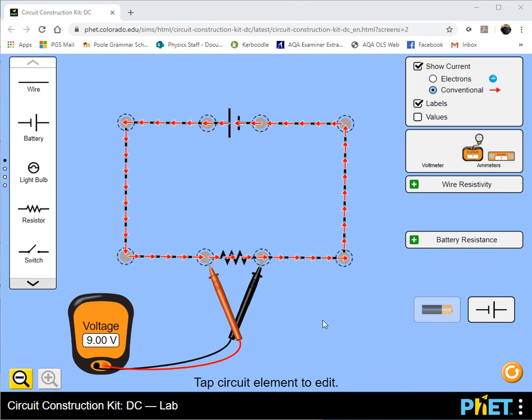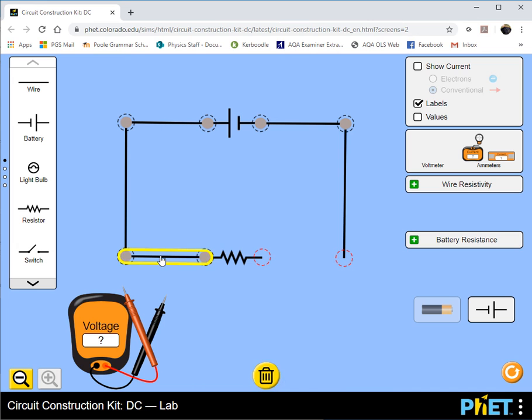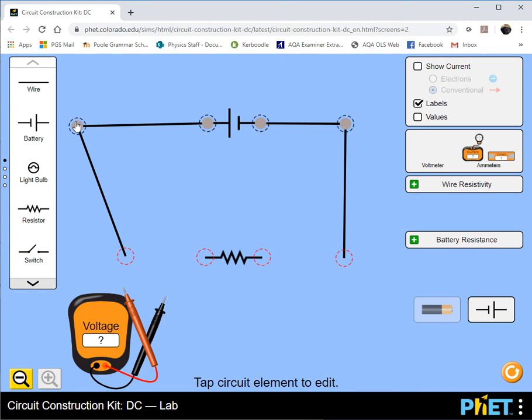Okay, so let's now look then at what happens when we've got some more components to play with. Let's disconnect our voltmeter for now. I'm going to take off those current directions there because it just makes it a little bit easier to look at. I'm just going to take away these connecting wires for now, and I'm going to stretch out my circuit so I've got a bit more room.